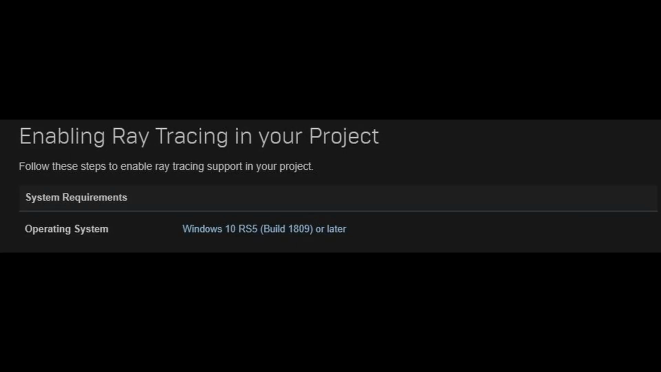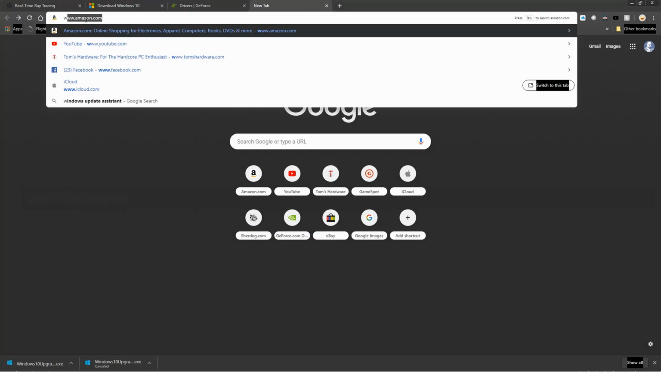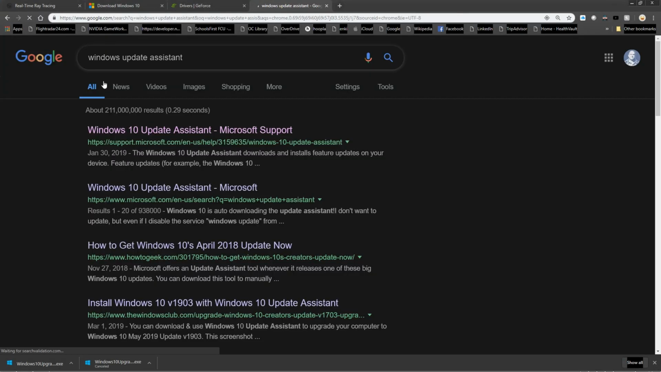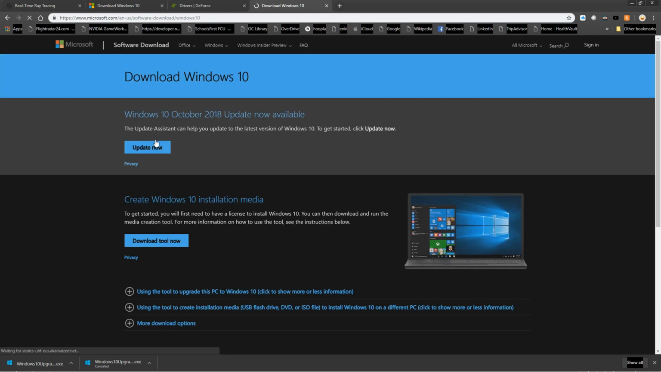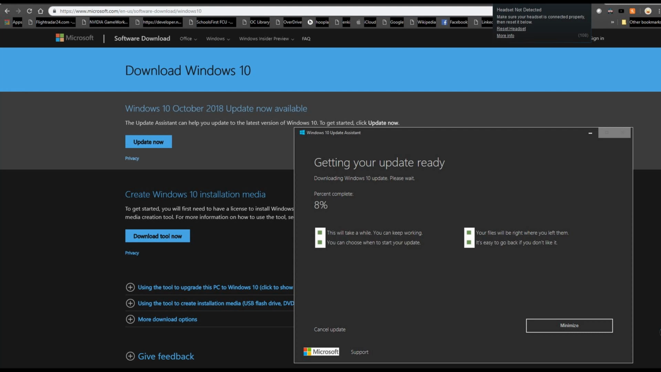If it's not 1809 or above, you need to actually use Windows Update Assistant to force it to update. Now, if you just Google Windows Update Assistant, it's easy enough to find. You'll go to the Microsoft site, download the executable, install it, and then the process itself might take a while, but once it's completed, you should be at the newest version of Windows at the time of your download.